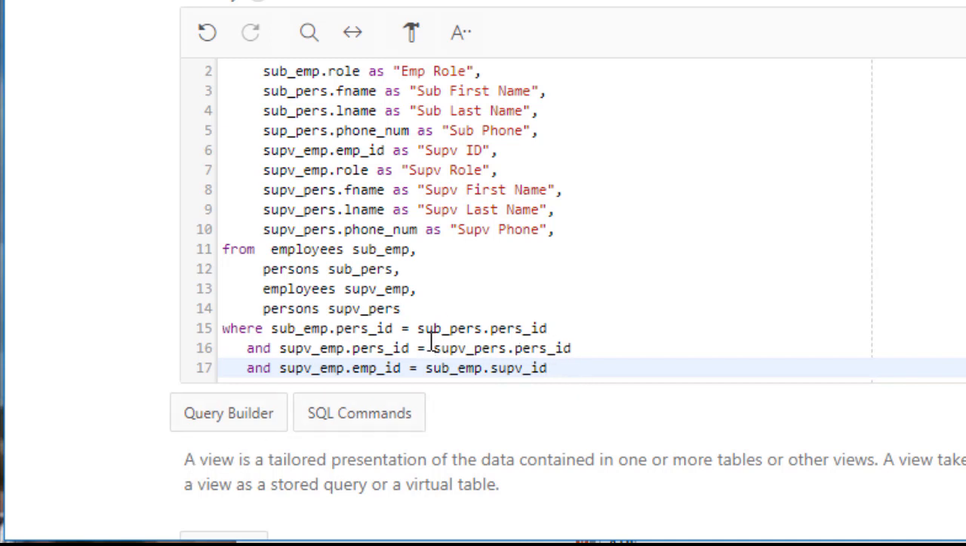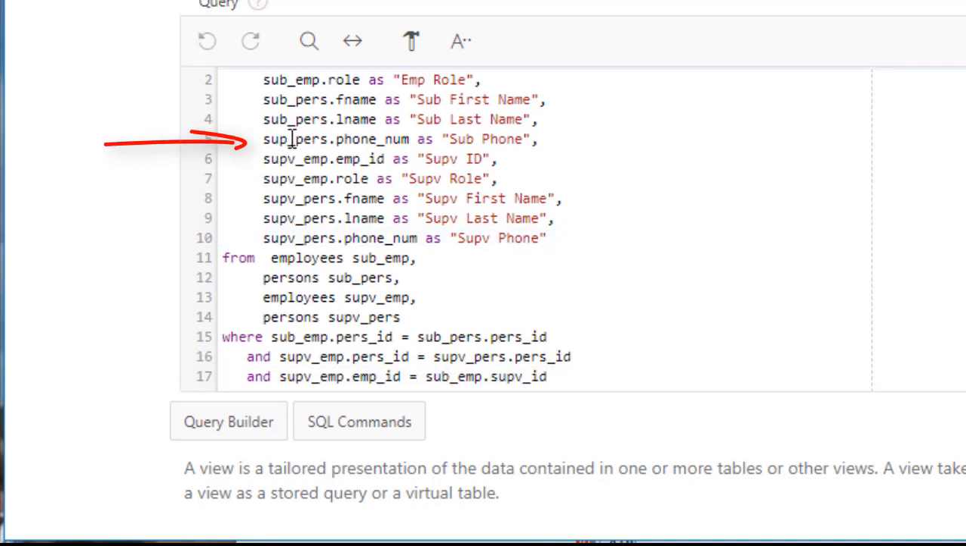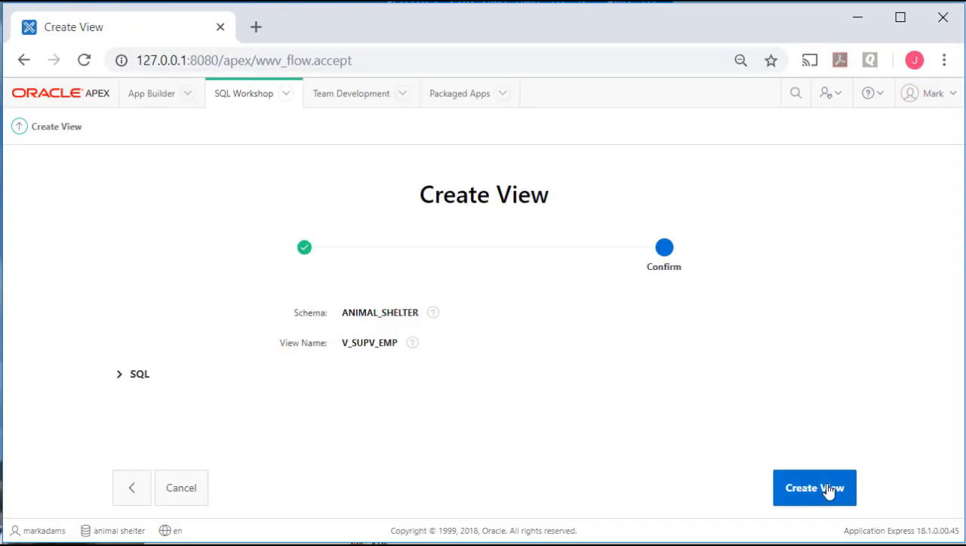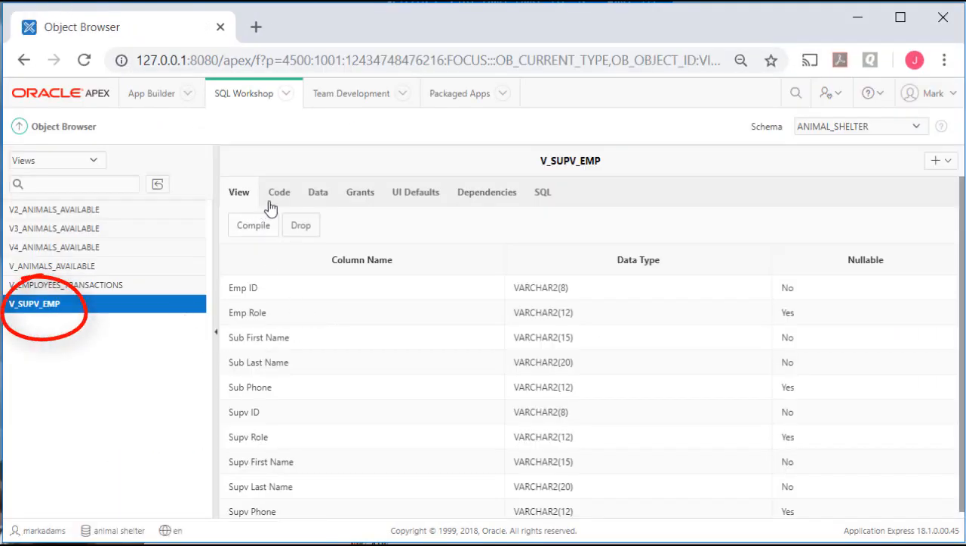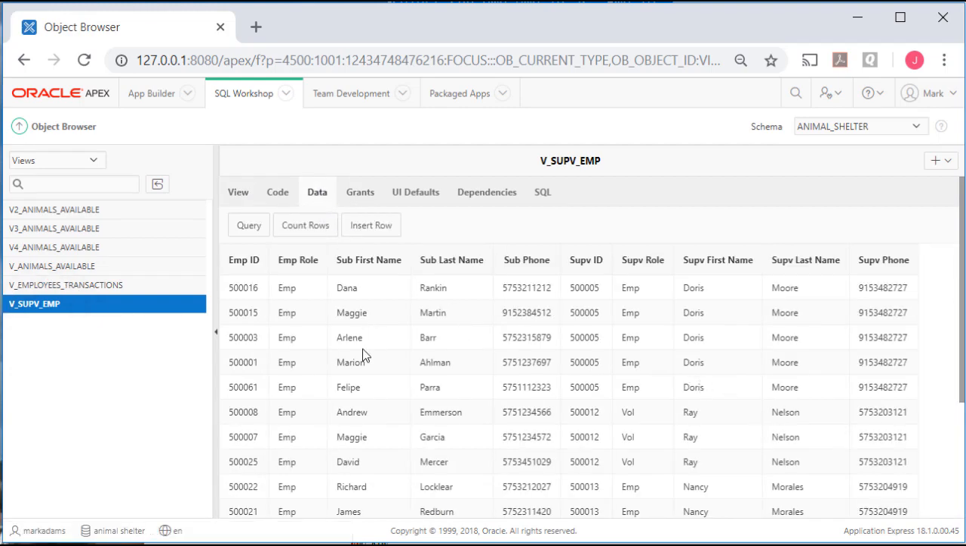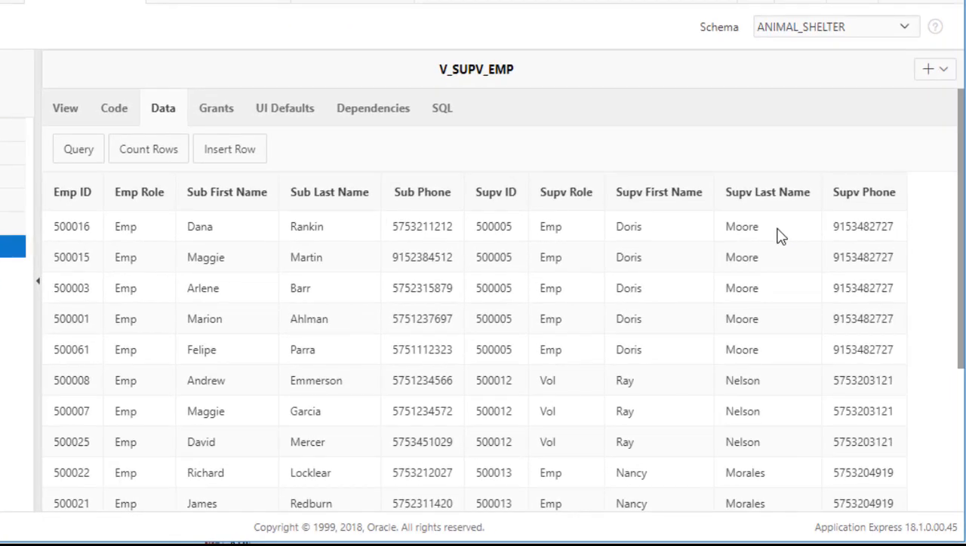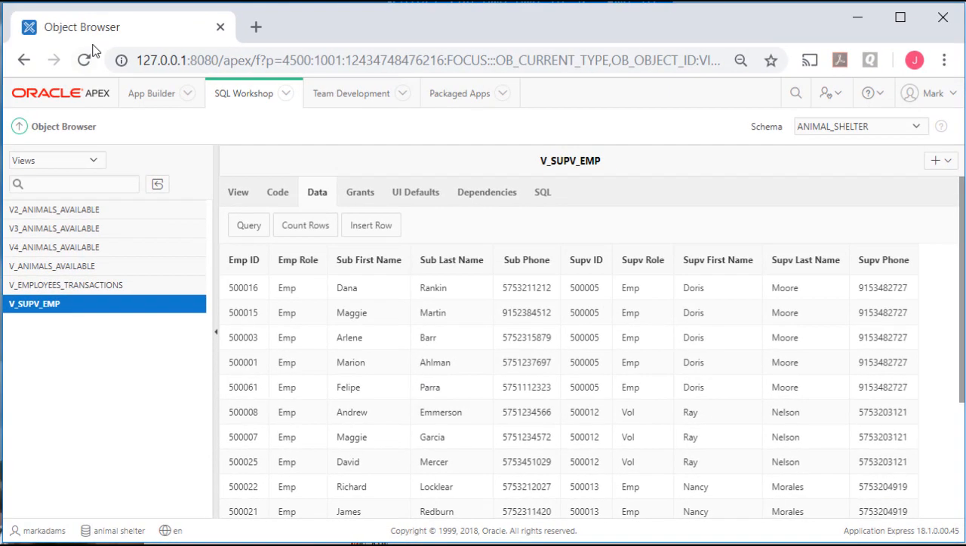And let's see, I think there's another typo. Yeah, up here. This P should be a B for sub. Okay, let's try that. And let's look at the data. So what we're seeing is Doris Moore is a supervisor for several employees, and Ray Nelson is also a supervisor.